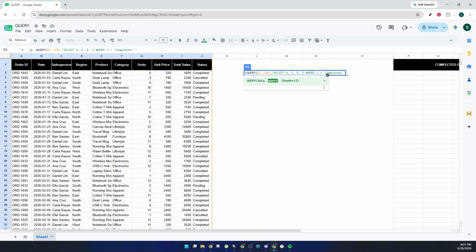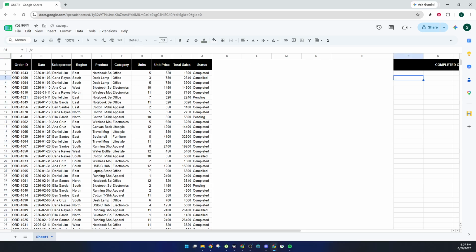Next, we need to specify the headers. Type 1 to indicate that the first row of your selected data contains headers. This tells Google Sheets to recognize that row 1 includes the titles for each column, such as order ID, date, salesperson, region, and product. Finally, click on the highlight option to apply your query. This will execute your command and display the filtered results based on your specifications.